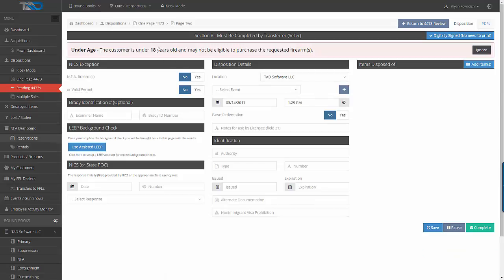Now, what I've done here is I put in the birth year of 1999. And it states this customer is under the age of 18 and may not be eligible to purchase the requested firearm. Great. We now know that this particular person is underage and should not be purchasing any firearms. That being said, what I'm going to do is go back actually and modify that.